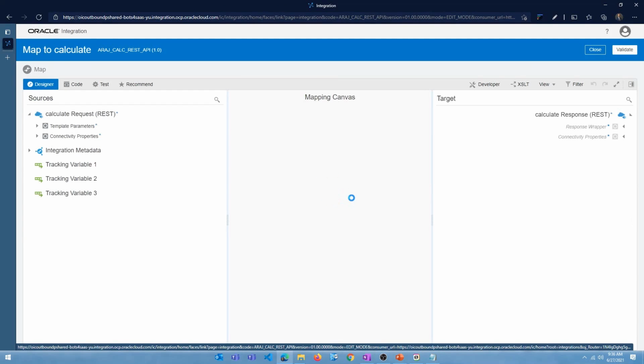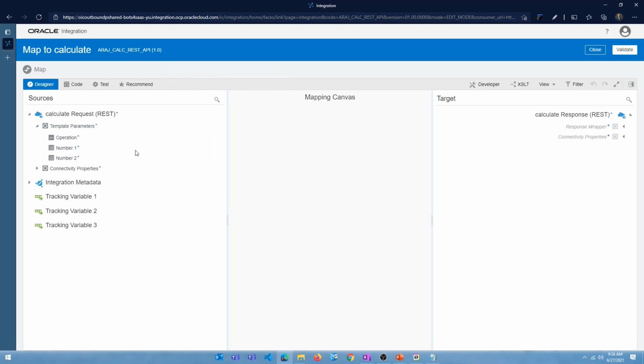And this is where we're going to specify all the calculation logic. So here you can see that you have three different panes. One is the source pane, the mapping, and the target. If I expand template parameters, you can see the three different parameters here. And if I expand the response wrapper, you can see the result. So this is the result. The result is what we're getting back in the JSON response. These are the three different parameters that we are passing when we invoke the REST API.